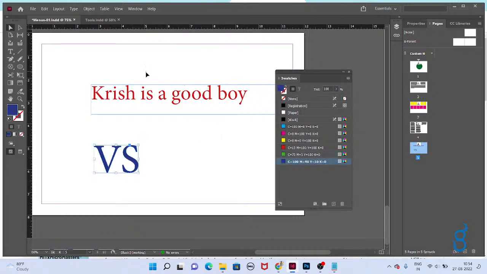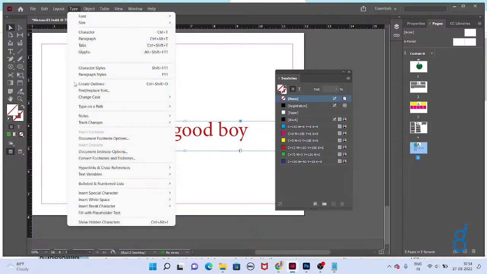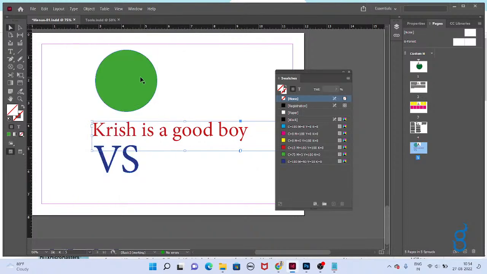Type on a path tool. Suppose I have a path, a circle, select this one, type on a path, take here, type on a path tool.